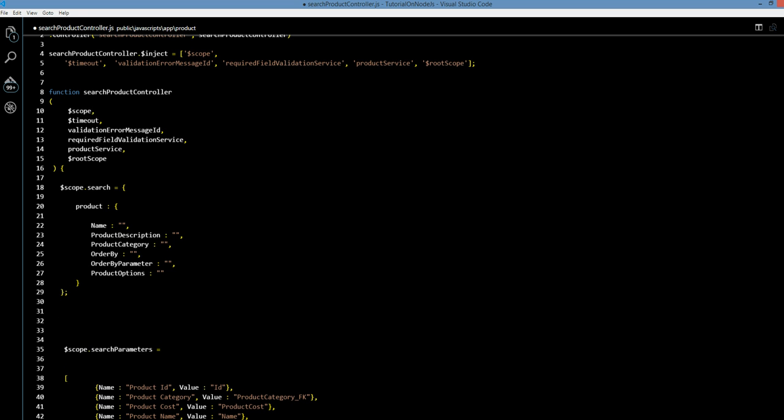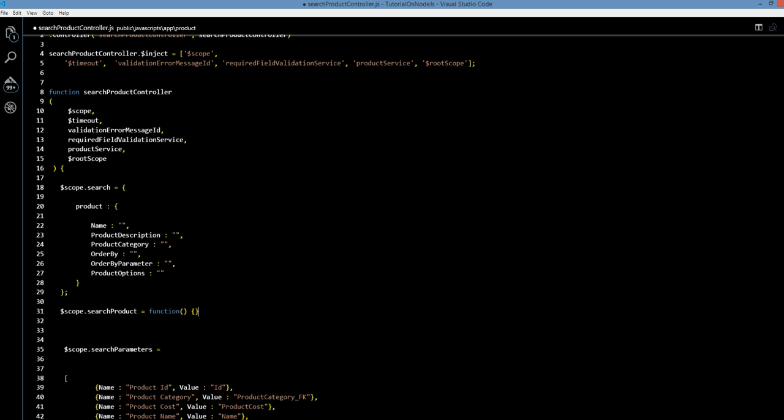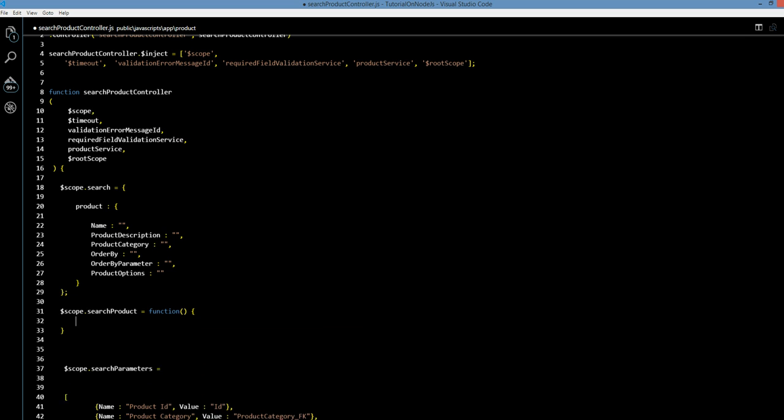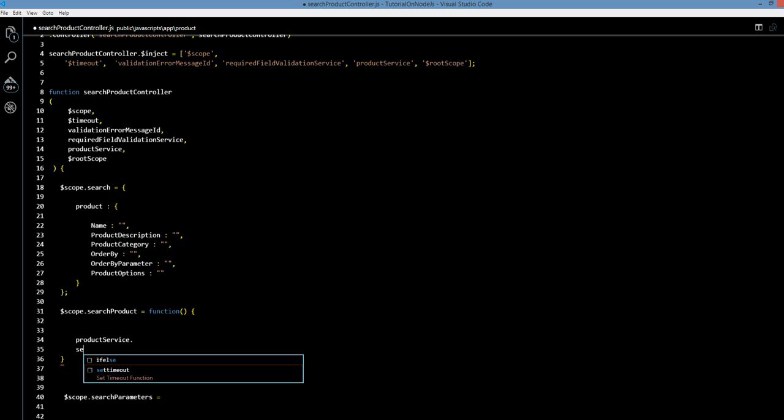So as you guess, the first event handler we're going to do is scope, and we'll have a method called search product. That's what it is, a callback function. Okay, in here we'll be doing something like this. We have a product service, that is the injected service that we have used in our controller. Using that service, we're going to define a method here called search products. This method would be defined in our service.